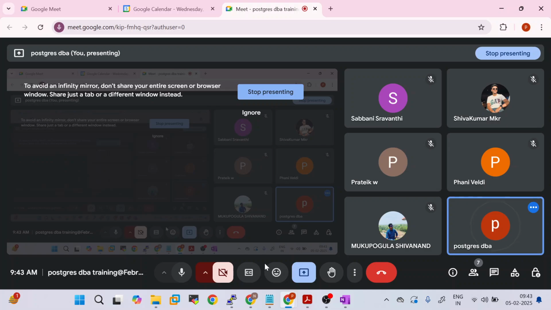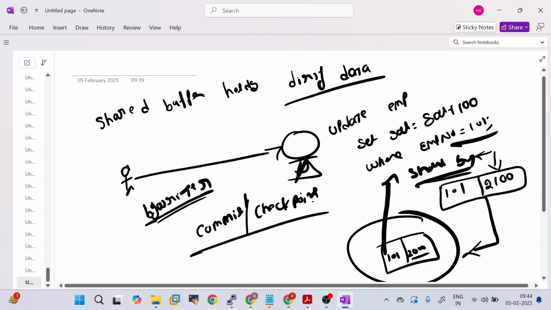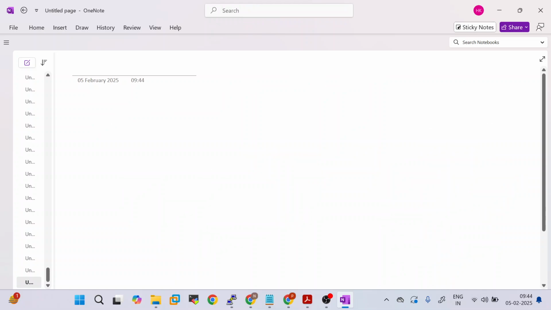Any doubts so far? If not, then I'll proceed with the next things. The next memory area that we are going to discuss is the clock buffers.